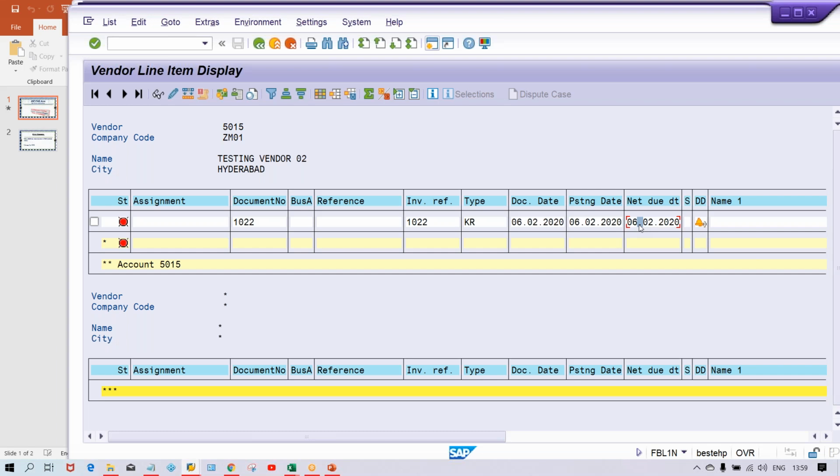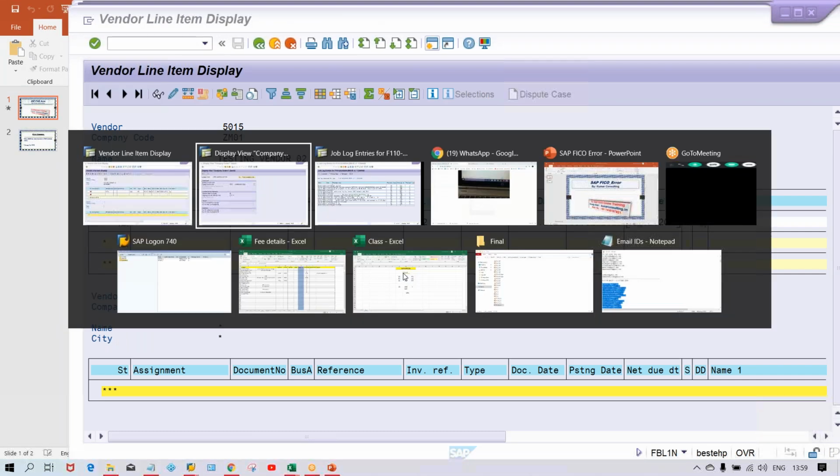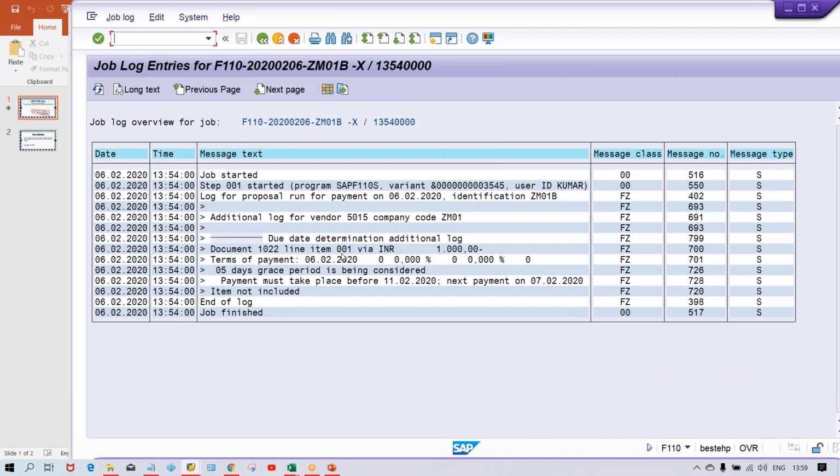So even though this item becomes due on 6th, we still have 5 more days. So what will happen is, if you run this APP, the system is not going to include this line item for this payment run. That is what it is saying here: a 5 days grace period is there, even though it is going to be due on 6.02.